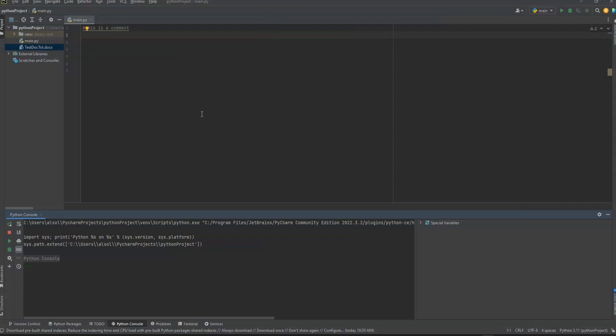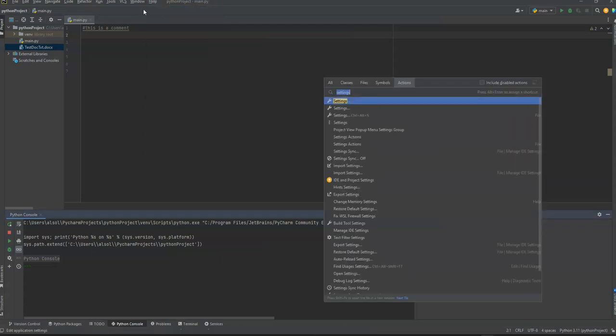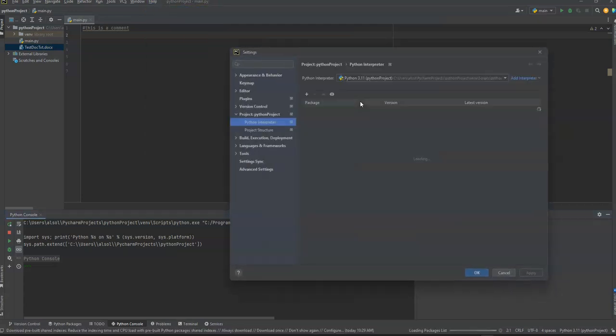So to work with Word docs, you need a module that you'll need to import in order to read these files. If you don't have it, you can go to Help, find Action, and click on Settings. Now you can see here that I already have python-docx installed.